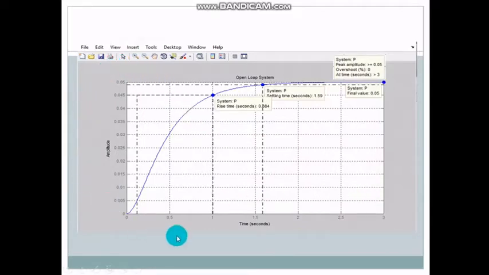This is the graph we get from the MATLAB, shown here. The rise time of the graph is 0.884 second. This is the settling time, about 1.59 second, and the peak for this graph is about 0.05, where the steady state error is about 95%, and this peak value is achieved at 3 seconds. Here, as we can see.